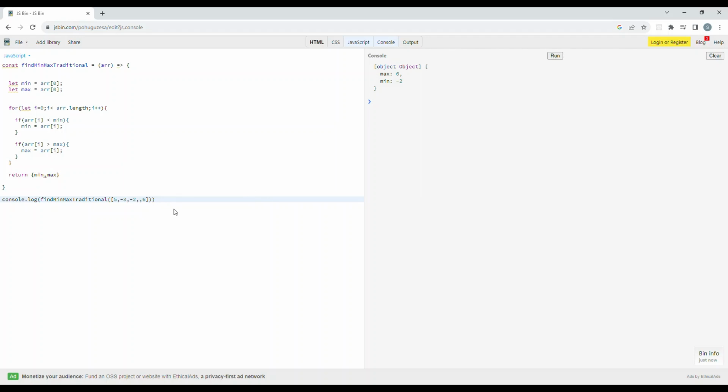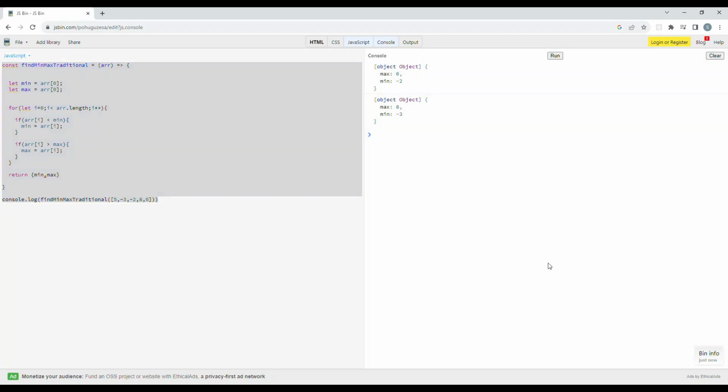The maximum value I changed to 8. So you should be able to see that the maximum value is 8 and the minimum value is -3. So in this way, you can find out the minimum and maximum values in an array in JavaScript using the traditional approach. And we have the built-in methods called Math.max and Math.min. But in interviews, mostly they will be focusing on these traditional approaches and the logic building.